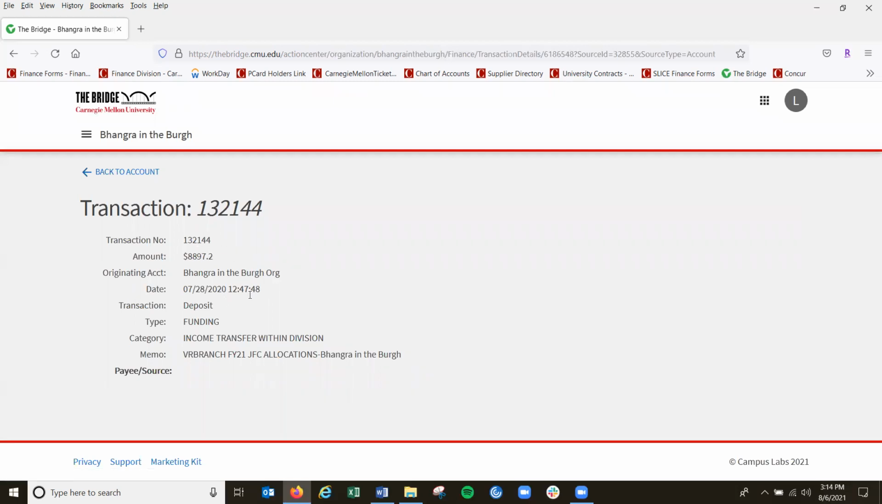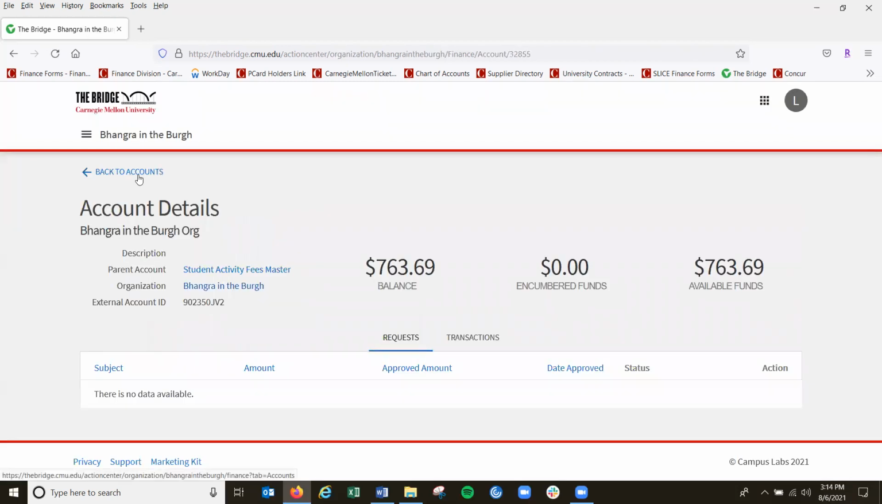Again, all of this information is pretty similar to what we talked about in the expense. You'll notice that transaction has changed to deposit. Type is funding, so JFC allocation funding. Category income transfer within division. This just indicates that we moved money within SLICE and student organizations. I'm going to back out of here. I'm going to go back to our accounts.